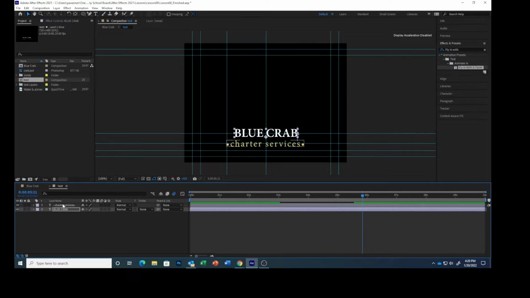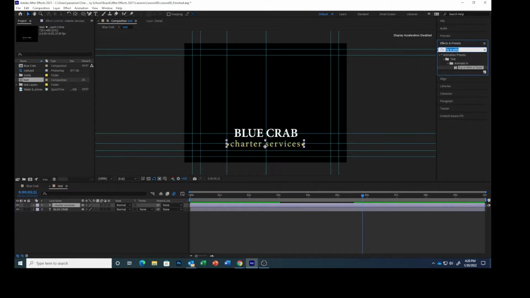Select the Charter Services layer. Search for Slow Fade On. It's right here. Click and drag that to Charter Services.